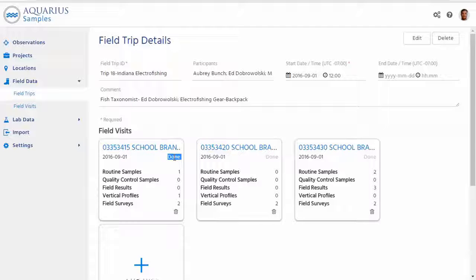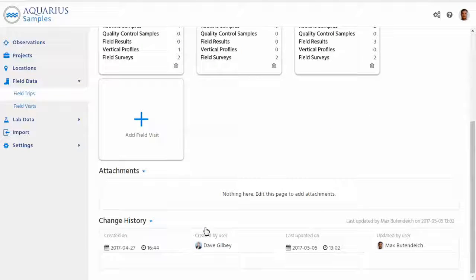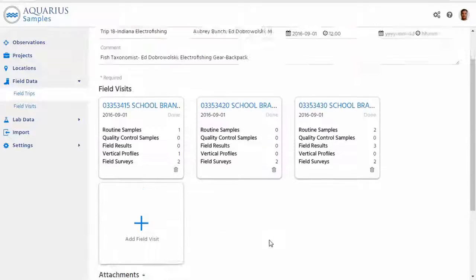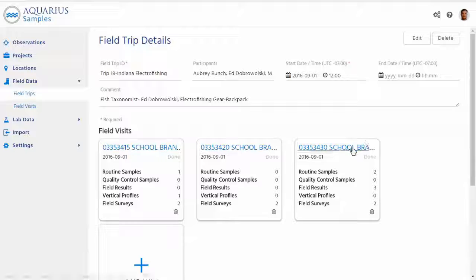You can see this data is done. You can see a bit of an overview and summary of what types of data have been collected. Additionally, there could be attachments in the change history. But let's look into one of those visits in detail.